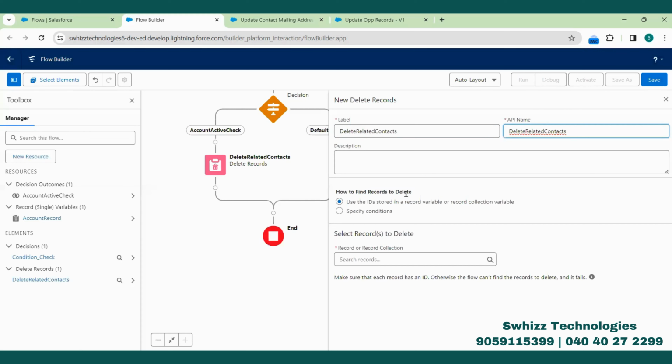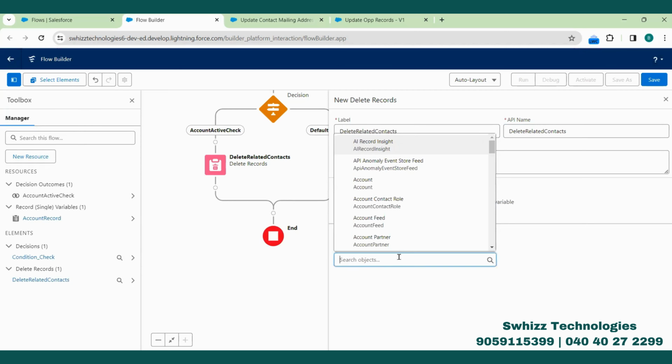It is asking: use ID stored in a record variable or record collection variable. Okay, if there is any record variable, and I want to use that ID, I can use that one. Or if there are any specific conditions, we can specify our conditions. So here I want to specify my conditions. Here it is asking delete records of this object type. So which object records I need to delete, we need to select the object. So here I want to delete the contacts record, right?